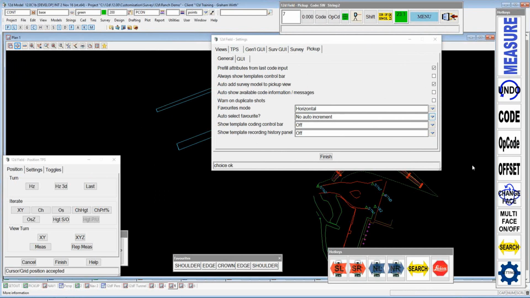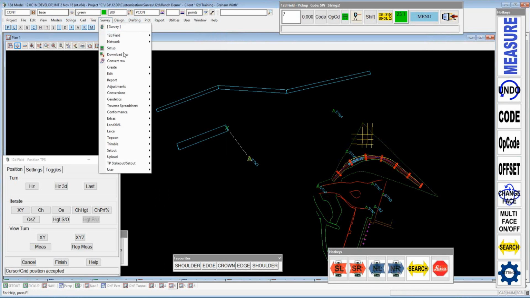But you can also have this so, in this case I've got no auto increment. You can have it running forward, so it'll run shoulder, edge, crown, edge, shoulder, then run back to the left hand side. Or you can have it reversing, going the opposite way, or you can have it zigzagging as well, zig or zag. So you've got the ability to use your favorites bar basically as a templates bar if you wish. So that allows you to really make good use of a favorite set of codes that you may use during the course of the day surveying.